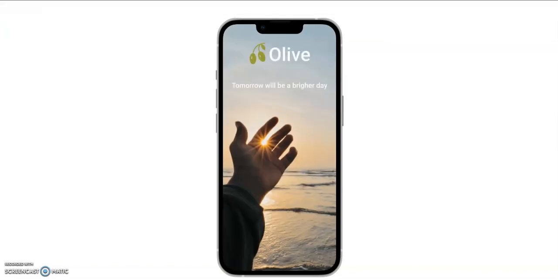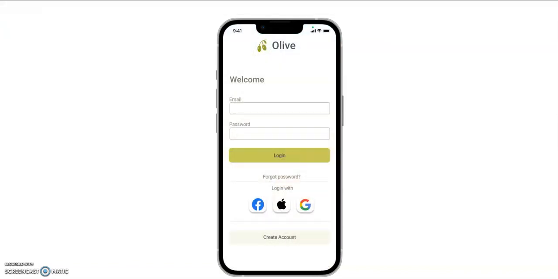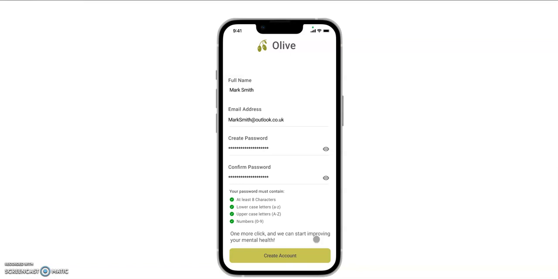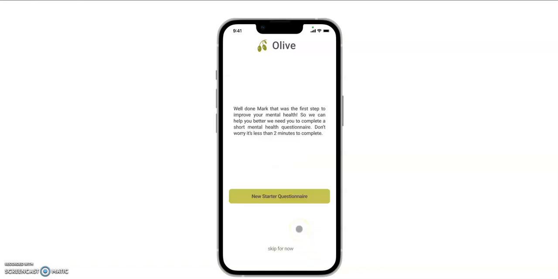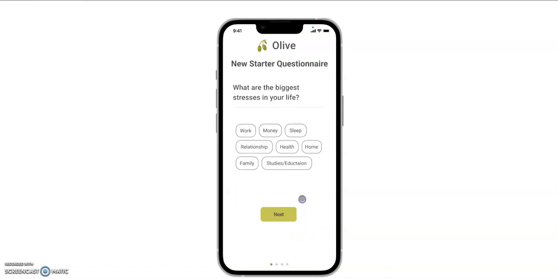So splash screens, the login page. In these circumstances, we don't have an account, so we're going to create one. And you can see here, we put the details in. So we've got Mark Smith, email address marksmith@outlook.co.uk, and we're going to create an account. Then we're going to do the new starter questionnaire.